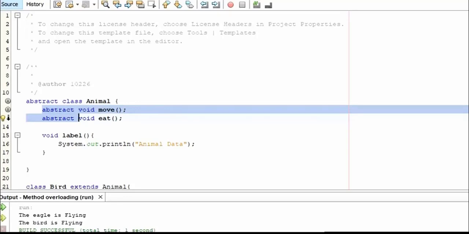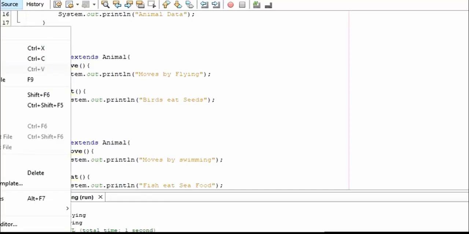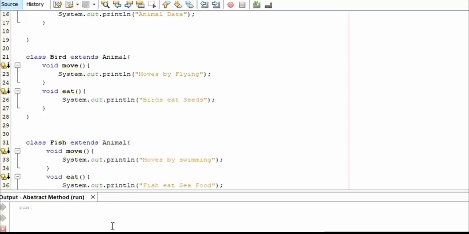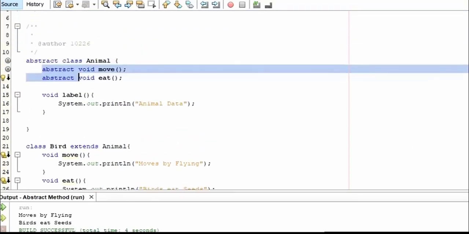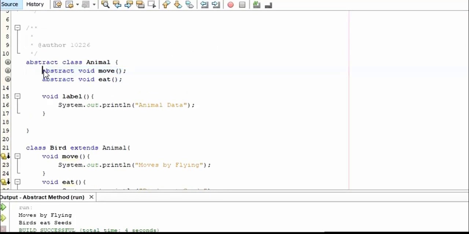So instead what we are going to do is just display the things that are found in the actual bird class. When I go and run there, you would see it will just return the message saying it moves by flying, birds eat seeds, because you cannot have any access on these two methods because of the keyword abstract. But you can have access to this method because this is a normal method, a concrete method with some body of the definition inside.